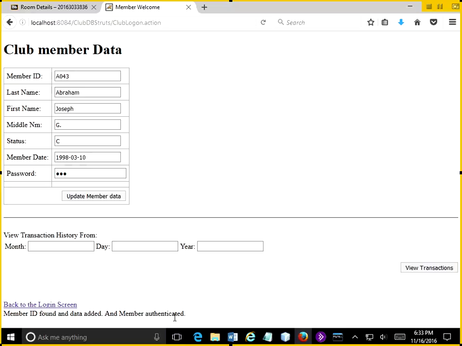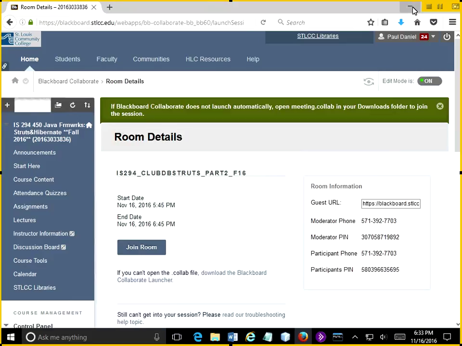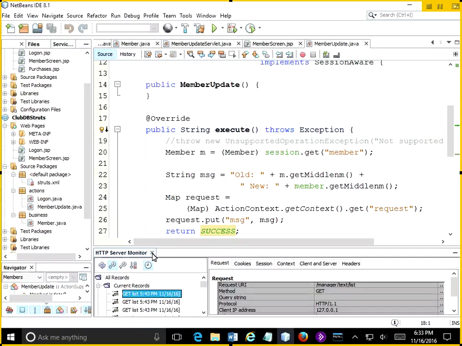Okay. Now I've got a member authenticated. So here is my member data. That middle name is currently G. I'm going to change it to X, and when I try to update, it's going to go through the action cycle, and I should see that the old was G and the new was X, although it's going to show as G again. Old was G and new was X. So that's kind of cool.